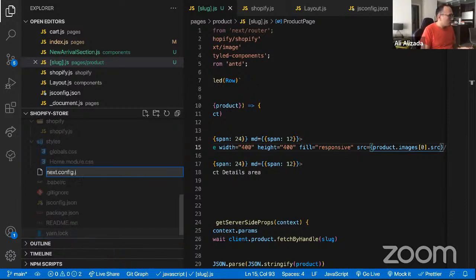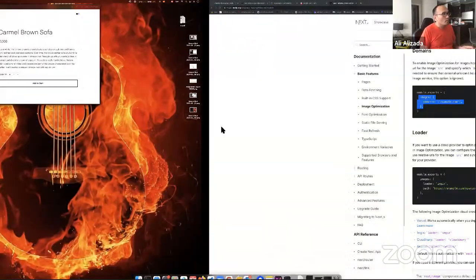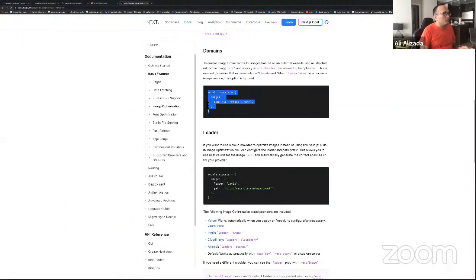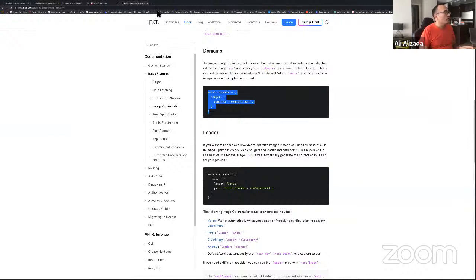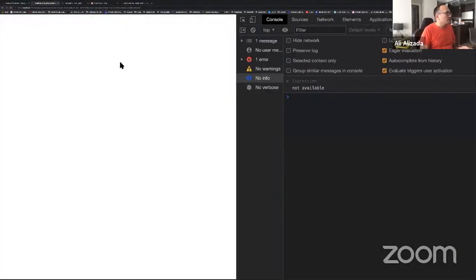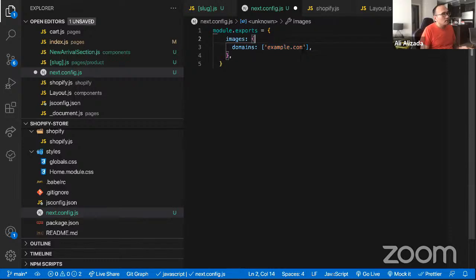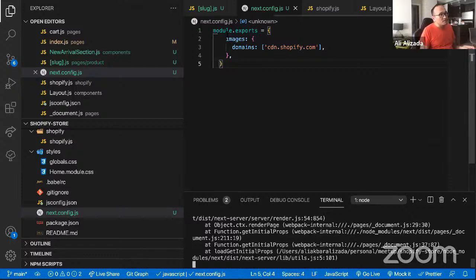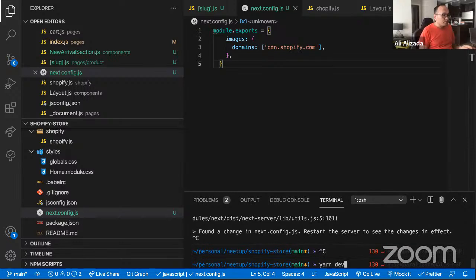And here, I'm gonna copy this one and paste it here. And now if I go to my components, you have to add this one as a domain. So let's see, we add it here. And for doing this, because we are changing the configuration, we need to restart our server.